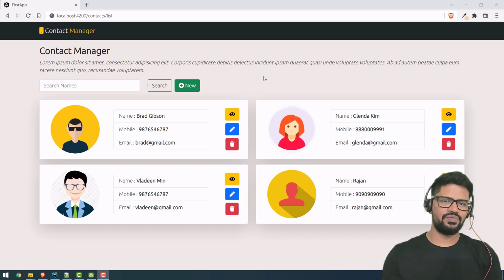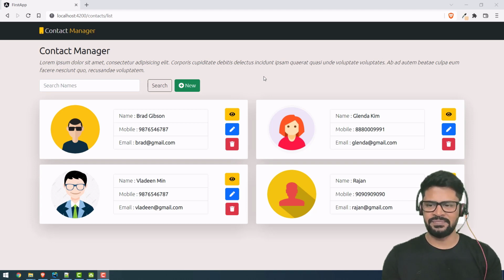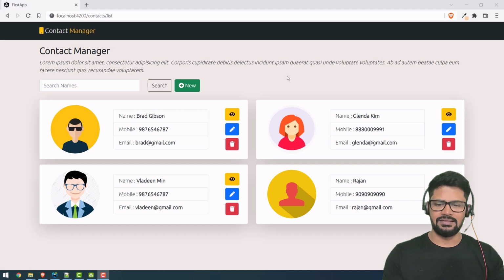So in the last few videos we understood the CRUD application using React.js and Vue.js. Now it is time for you to understand the same CRUD application using Angular. We will be using the Angular 13 version, and it is a complete CRUD application.